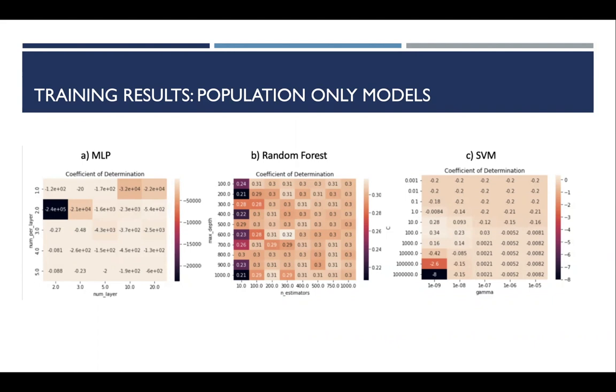You can see here for MLP and SVM, for the hyperparameter search that we conducted, we didn't get a very good coefficient of determination for training results. So it's relatively low. Looking at the random forest, it's still relatively low, but it's higher in comparison to the MLP and SVM models. And this is just trained with population data only.